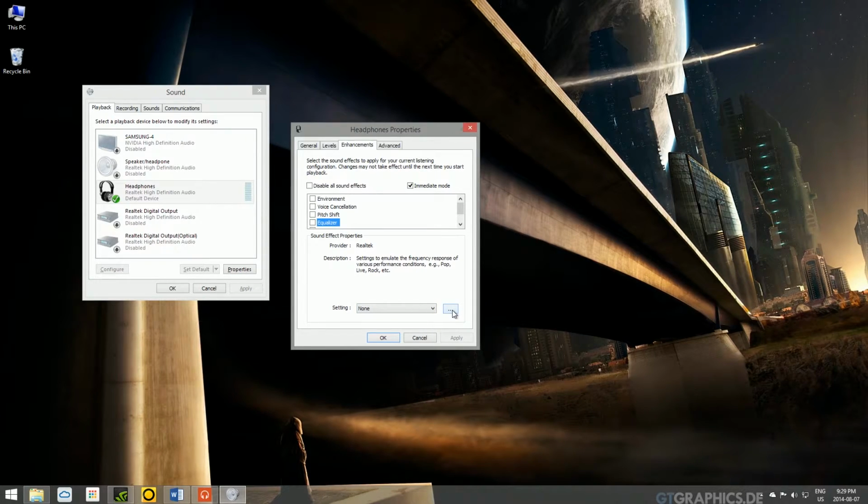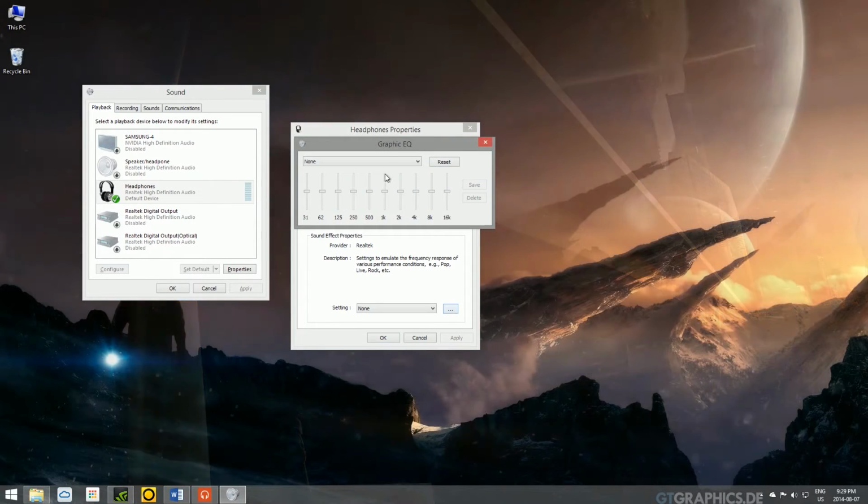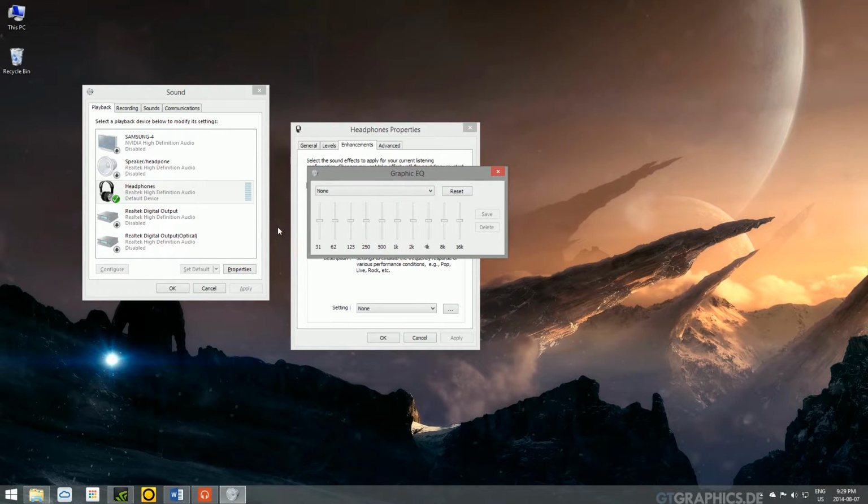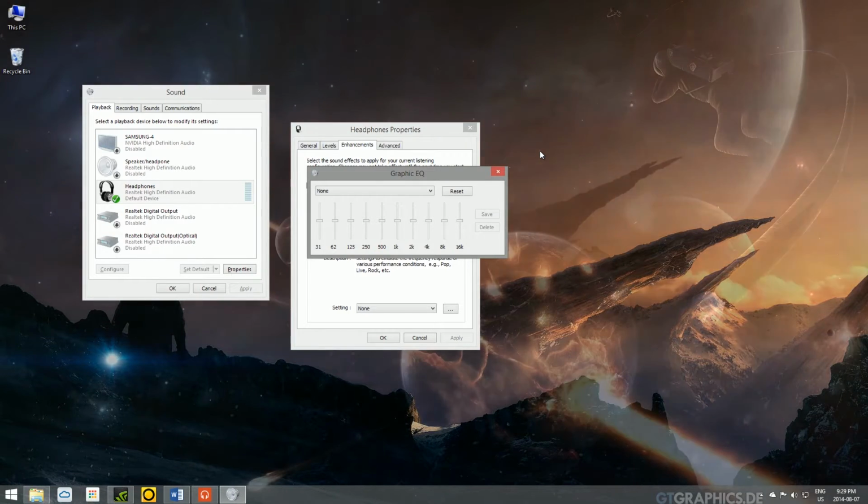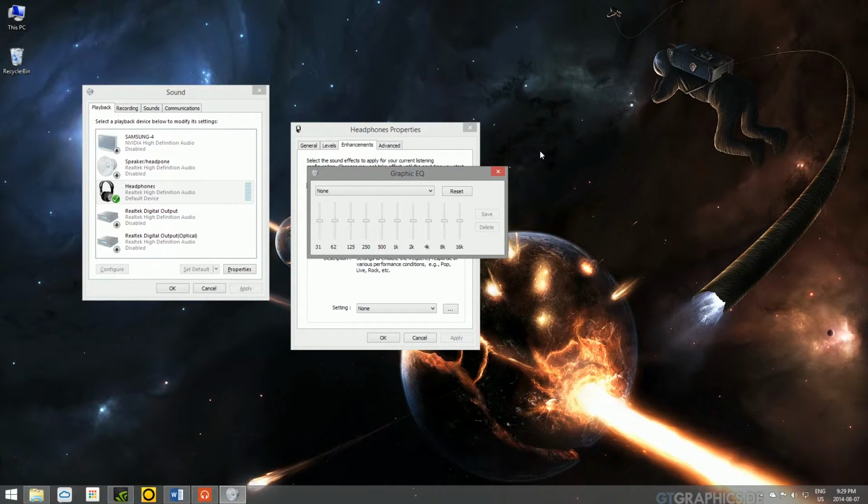What you're going to do is click the three little dots, and then you'll get your graphic EQ. You see that none of the knobs are moved. They're all in the same position, which is a balanced EQ. Now, to explain what a graphic EQ is actually used for: it's used for balancing out the sound of a headphone or headset so that your highs, mids, and lows are all equal, so that one doesn't overpower the other.